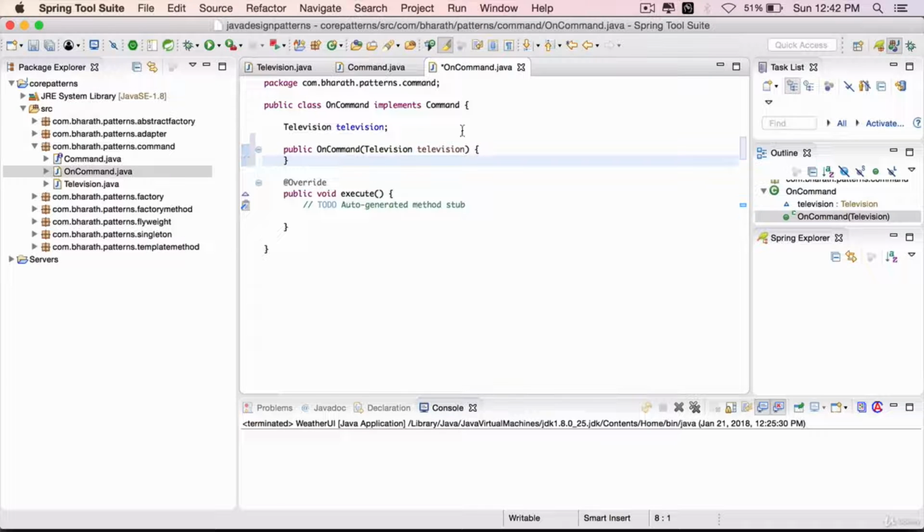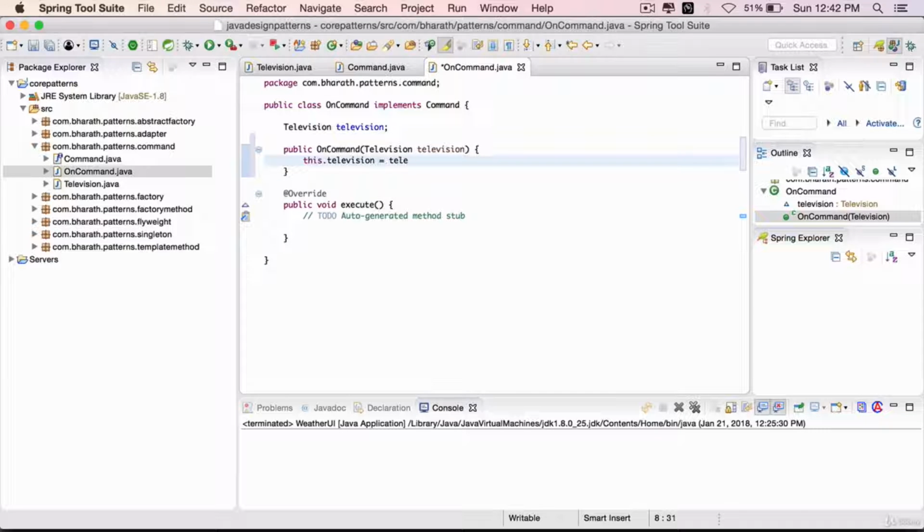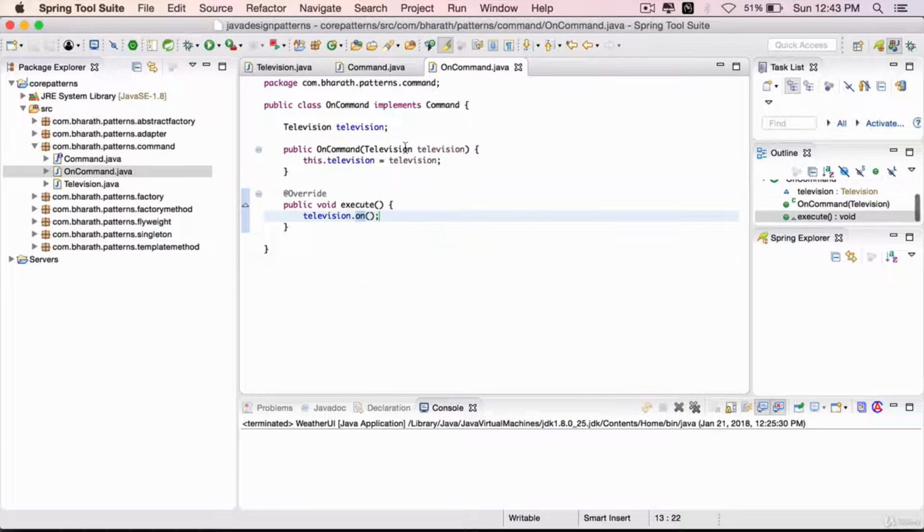Hit Ctrl D to delete that line. This dot television is equal to television. And inside the execute method, you simply invoke television dot on. So this command invokes the on method on the receiver, which is the television.